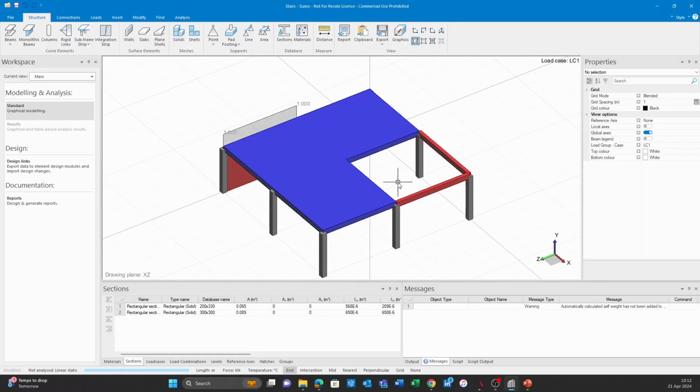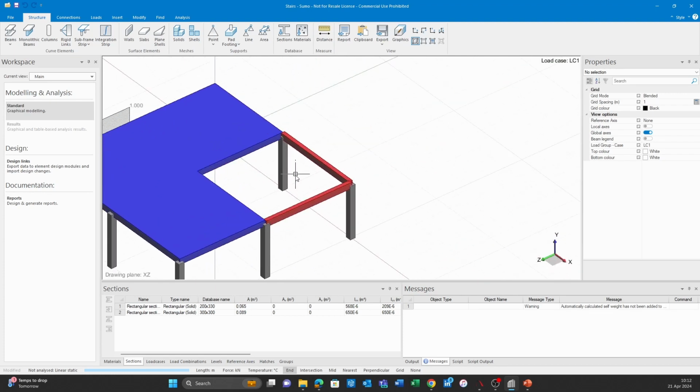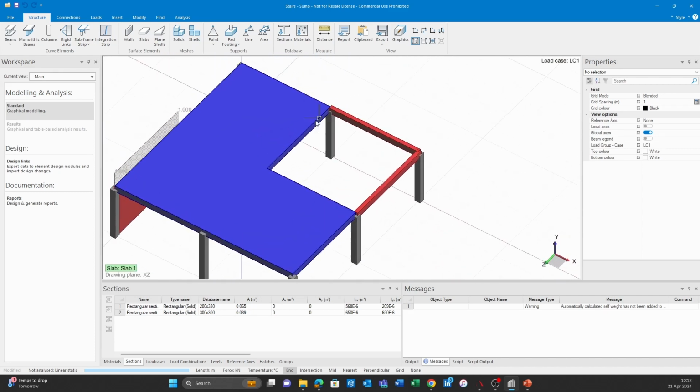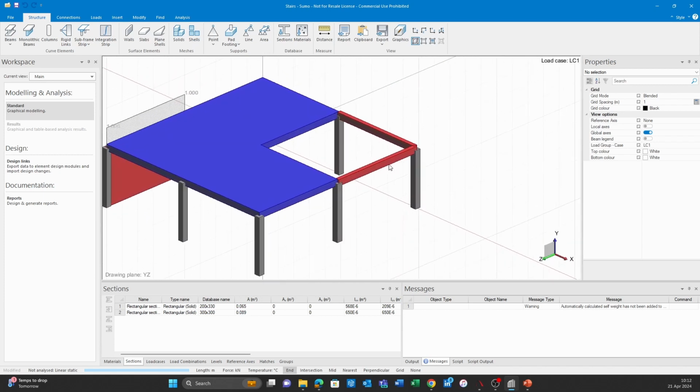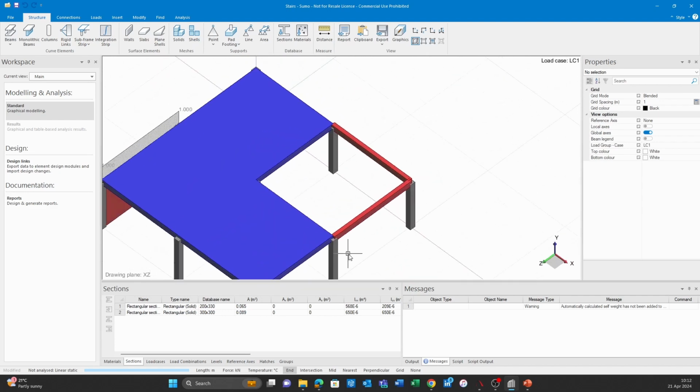Okay, so we've got our model here. You'll recognize this from our large models videos. We'll start by just looking at our layout. We want our staircase to sort of fit into this space over here. And this will just be a clip on some tips and tricks on how to model a staircase.